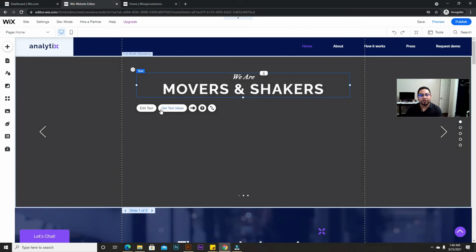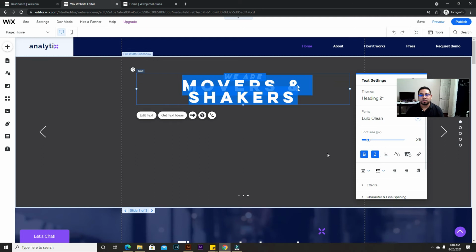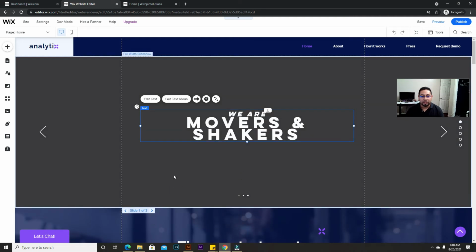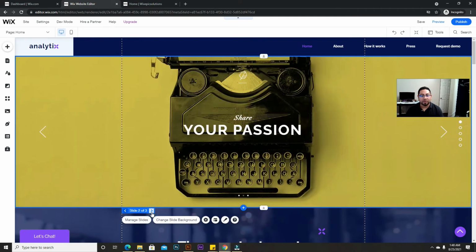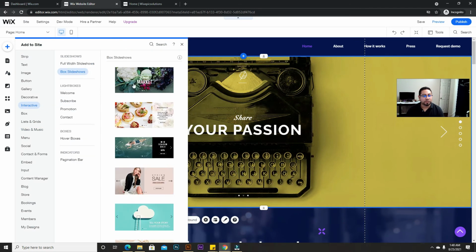This one I can move it, edit the text. Let's say I want to use a different font, and then I can move it around. And then let's say I like that slide. Now I can move to the next one and do the same thing. So that's why you're gonna use interactive. Then you have, of course, the boxes, which are sliders, just smaller. And again, it's gonna work the same way.